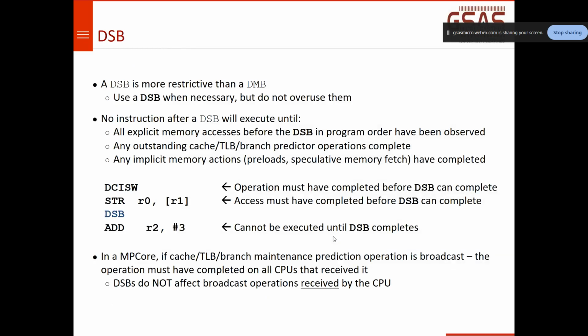On the other hand, DSB is a very strict barrier instruction. So in the previous example, DSB ensures that the storing of the data has been completed. Whatever data you want to write to the memory has been completed. So even the add instruction will not execute until the storing of the data is completed. So DSB also controls your arithmetic operations, but DMB doesn't do that. That doesn't mean DSB will not control memory accesses.